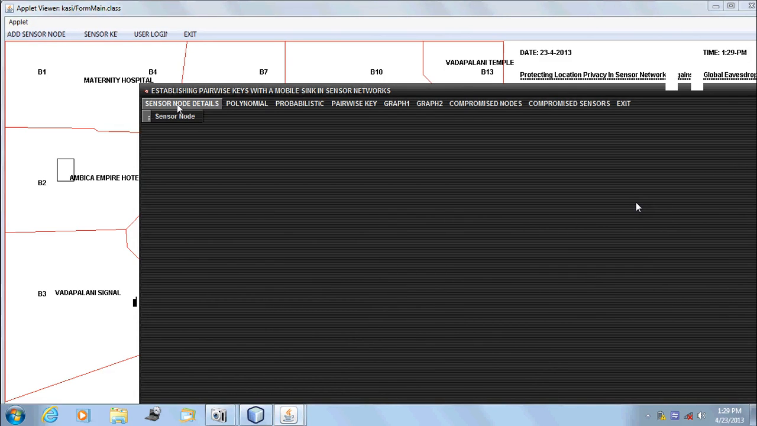This is establishing a pairwise key with the mobile sink in sensor networks. It shows the modules: sensor node details, polynomial, probabilistic and pairwise key. It is an algorithmic process. It shows the encrypted data and the decrypted data. Graph 1 and graph 2 show the sensor node movement graphically. Compromised sensor nodes will generate an automatic key, and it will be displayed.